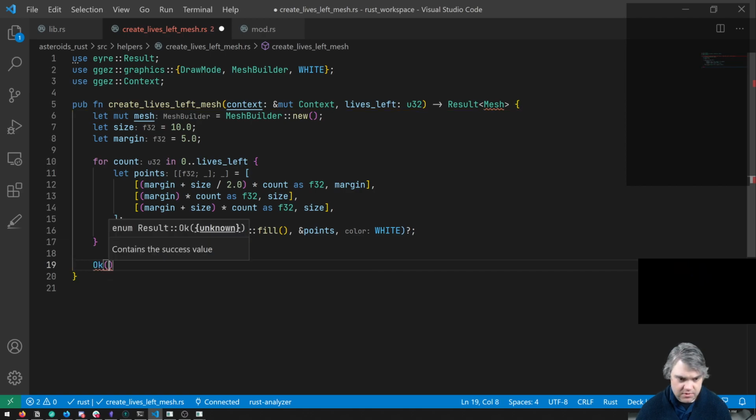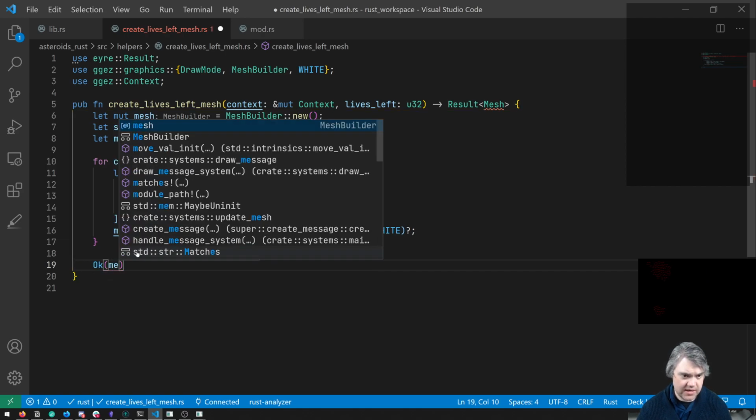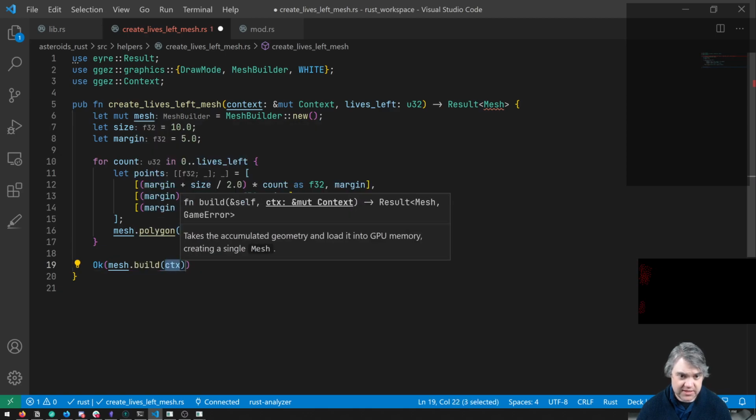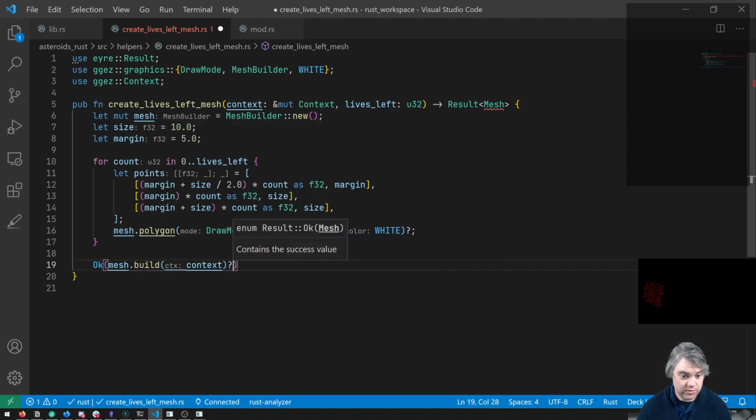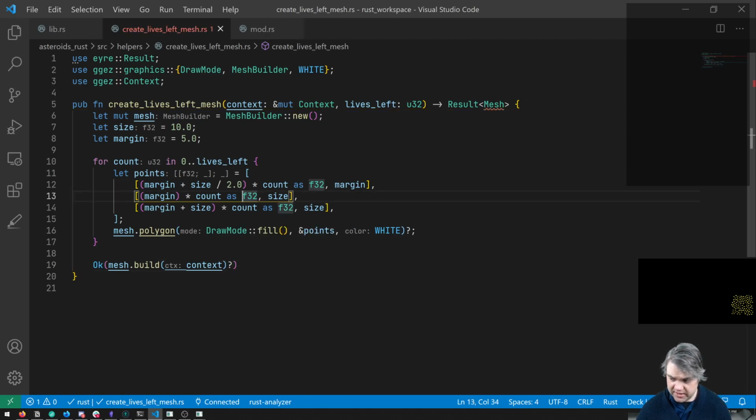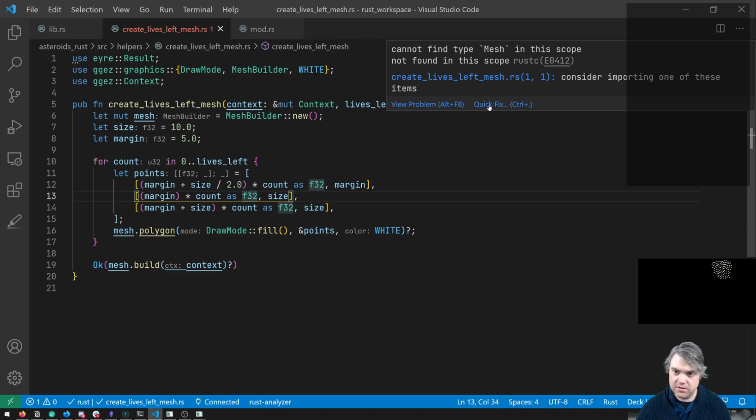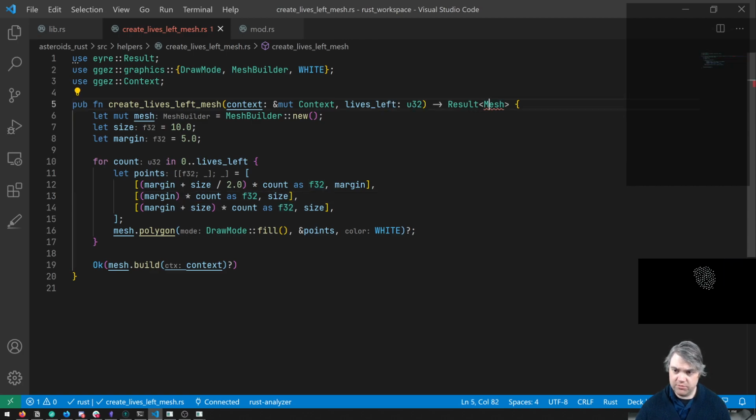And that's going to be a result in the end. So we're going to do it. And okay, mesh.build, pass it in that context. We can question mark this here. And then there we go. Okay, that should make it happy. Are you red? Oh, because you don't know what mesh is. Import. Okay, that makes it happy.